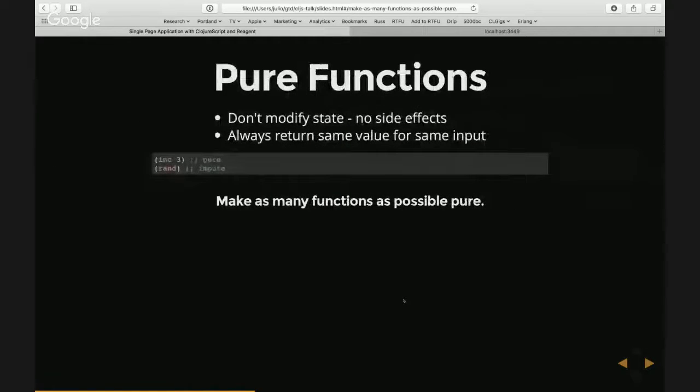Okay, some people have heard the term pure functions. The idea is that pure functions don't modify any state, they don't have any side effects, and they always return the same value for the same input. So inc3 is a pure function. It should always return 4. It's not looking at some state somewhere. It's not an object with instance variables or anything like that. It should always just return 4.